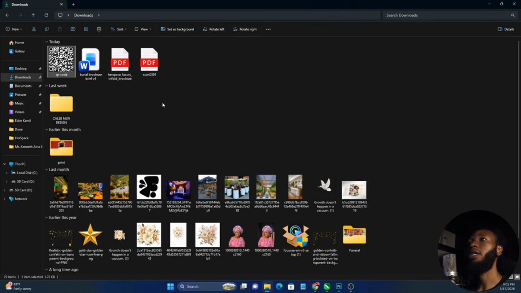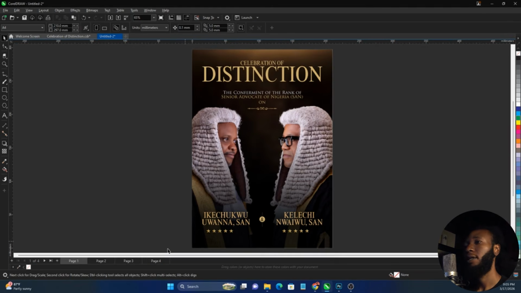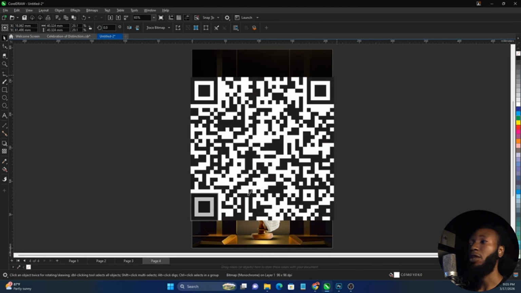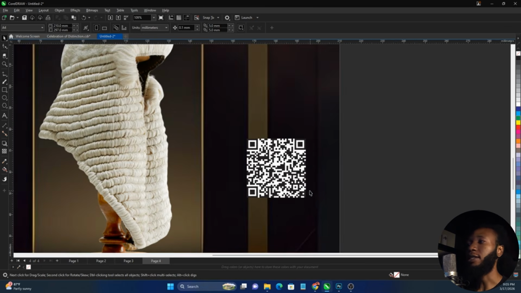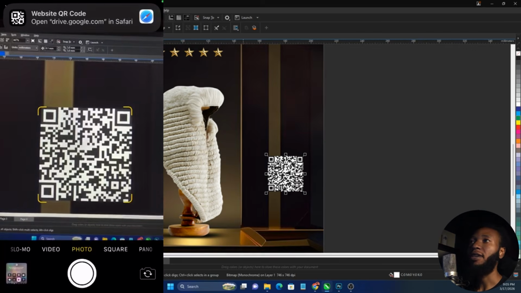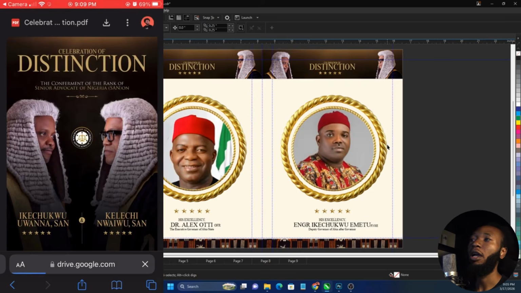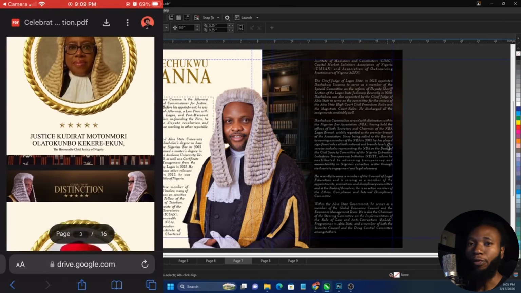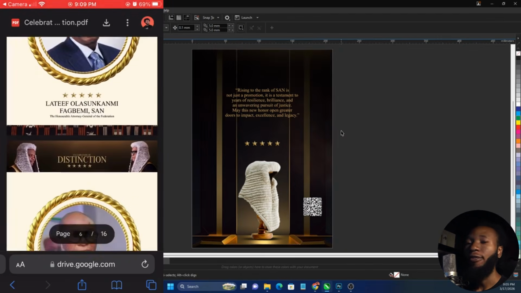So basically, copy it and come over to your design, to the back page. You can put it on the front page or the back page, whichever works for you. Then place it just right here. Anybody that scans this using their phone will have access to all the information in this program. They can read it from their smartphone. So this is how to generate a QR code for any design.